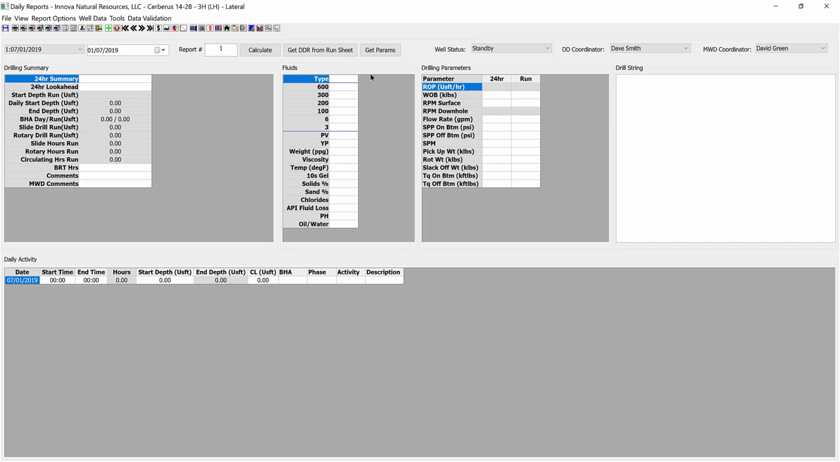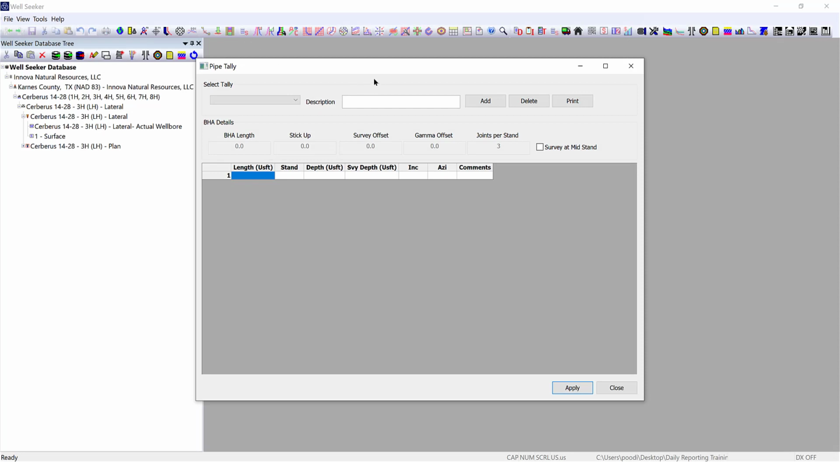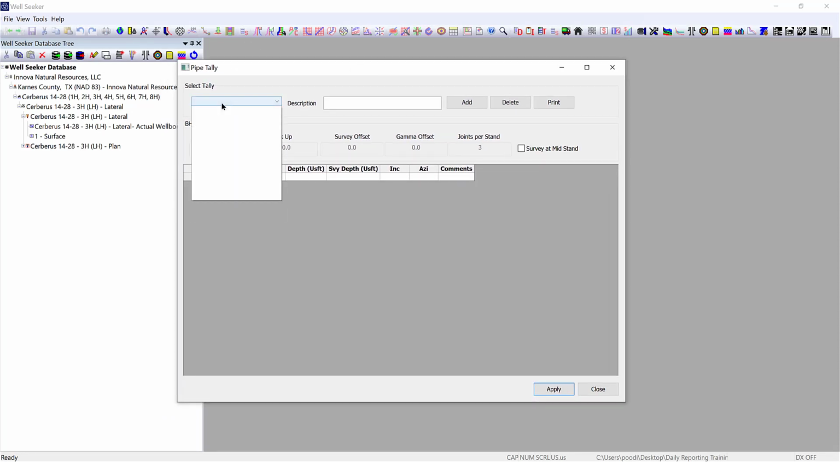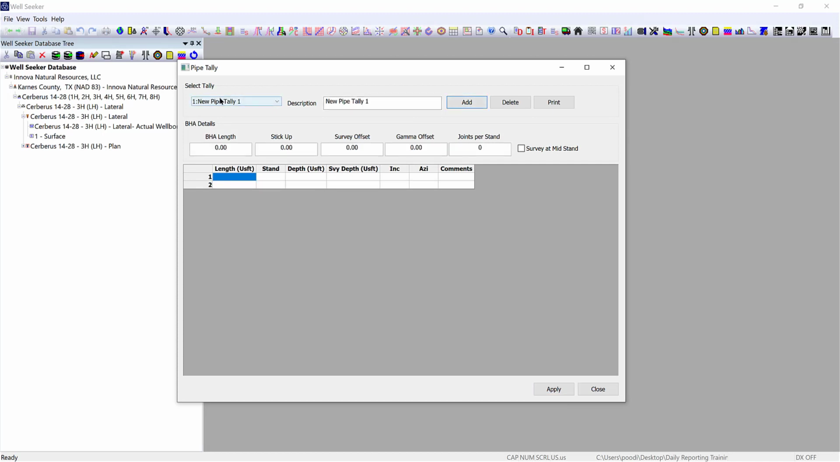Another feature accessed from within the daily reports that we can fill in before we start drilling is the pipe tally, and that is accessed from this T symbol on the toolbar here. So much like the drill string editor, we need to add a tally in order to be able to edit it and create one. So again, in the data set, I have an example tally, pipe tally 1. I'm going to put in the description of BHA-1. My BHA length, 118.88.